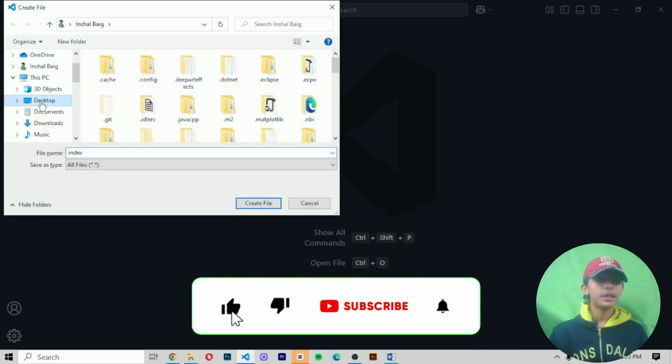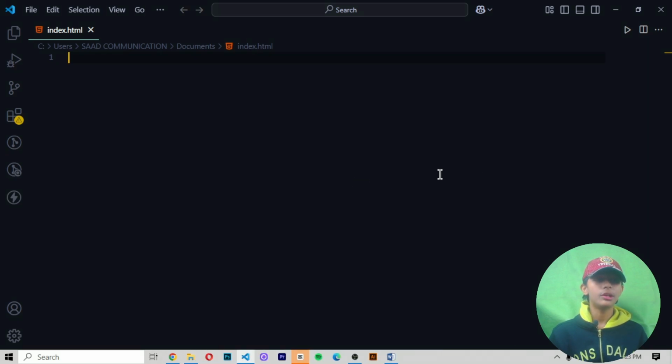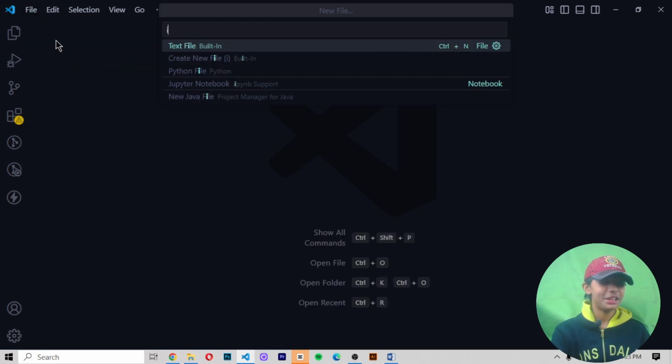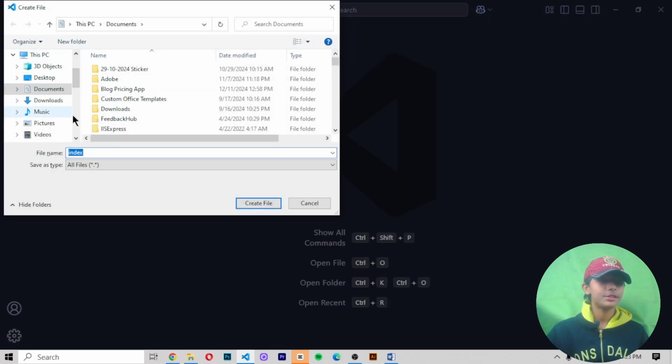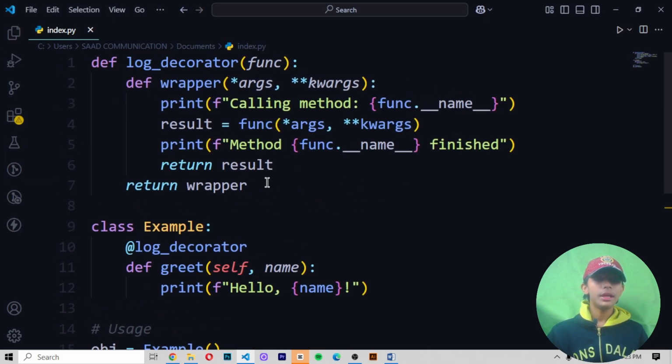I'm making this file in my documents. You can make this file anywhere you want; it is your own choice and depends on you. Sorry, by mistake I was making an HTML file. Let me make a Python file. Now paste it. Here we write our code.